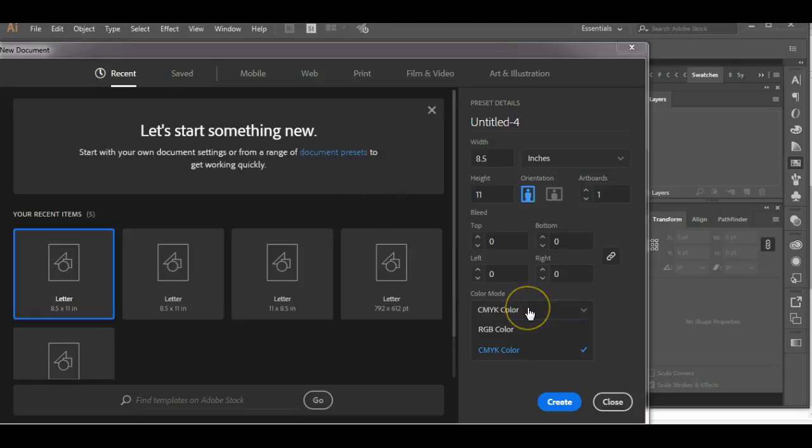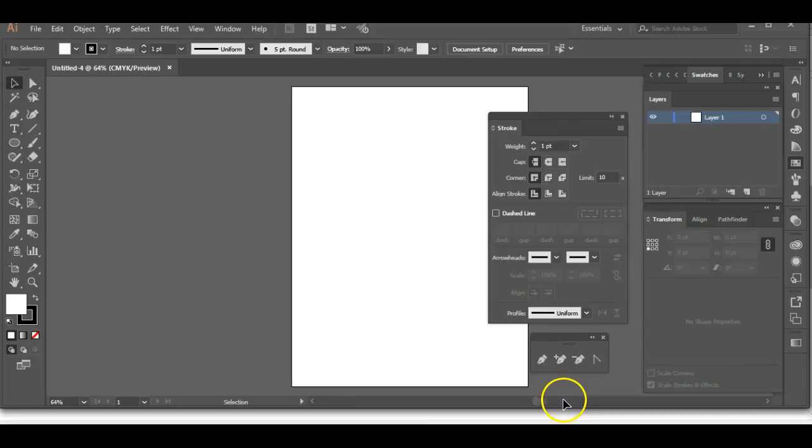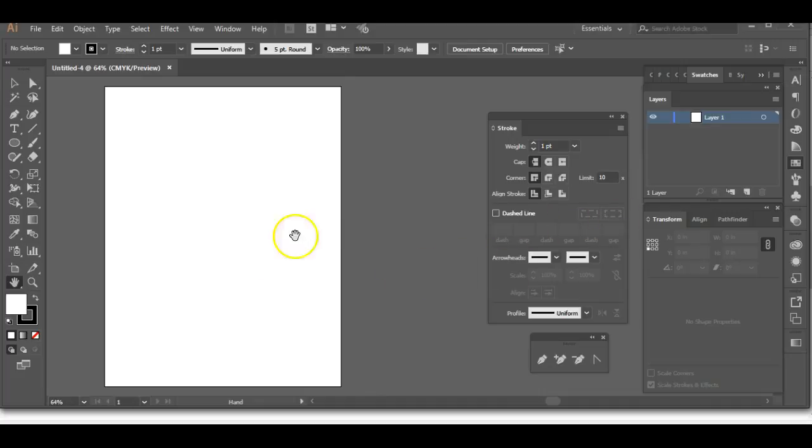Okay, notice down here, CMYK. One of the few times I'm going to tell you this is important. All right, we're not going to print this, but for one of the functions that we're getting into, we really need to make sure that we have CMYK selected. Going to hit create. All right, taking my hand tool to move this over.